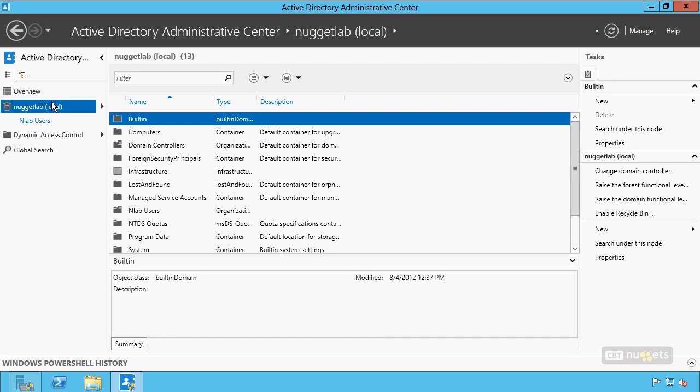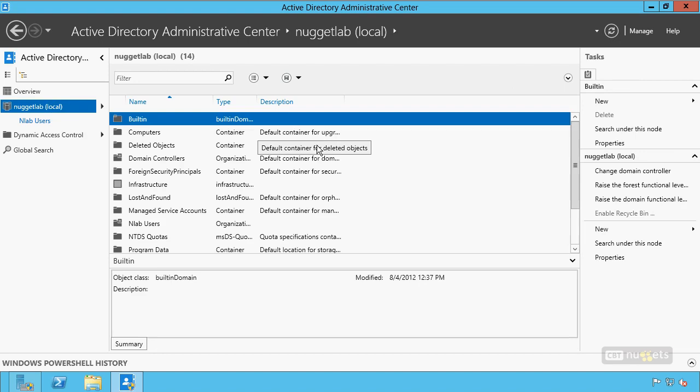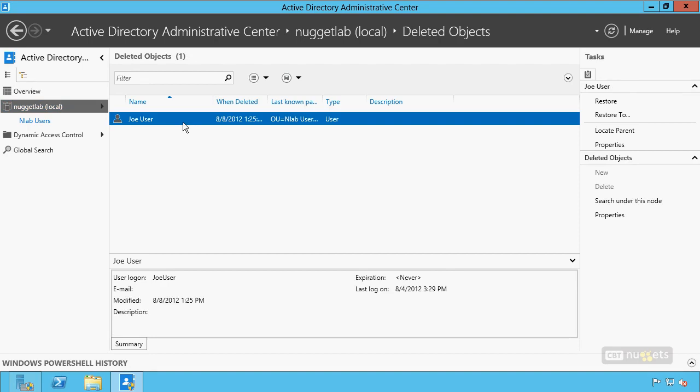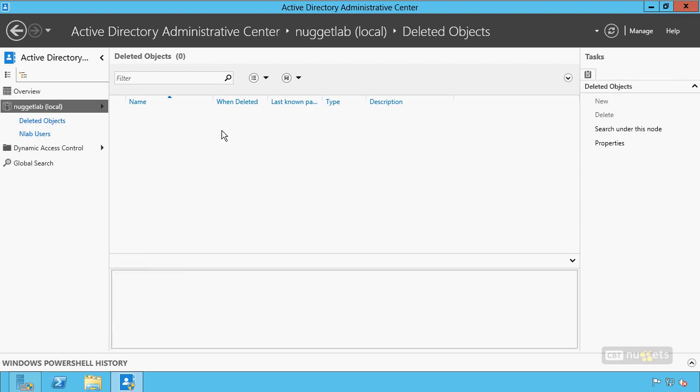Maybe I need to go back up here now and refresh the screen here a little bit. So sometimes you have to refresh these things. Now notice that there's a deleted objects item that appears here. So if I go into this, there's my user account, right-click here, and I can restore it or restore it to a different OU. Maybe they're not a member of Nugget Lab users anymore. Maybe now they're a member of the Tucson office organizational unit or something like that. But I'll just click restore.